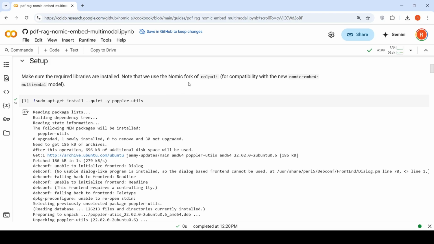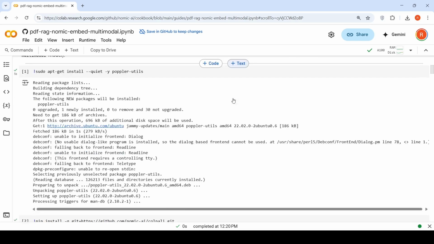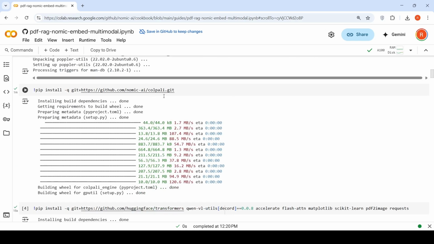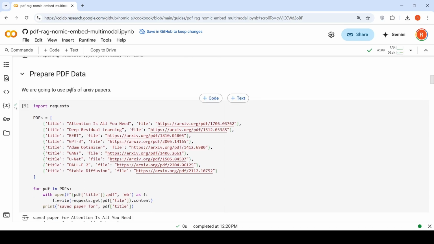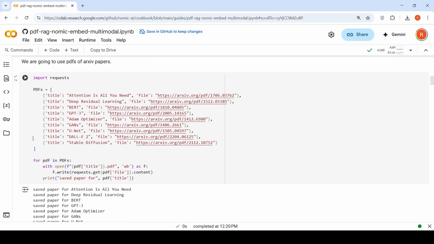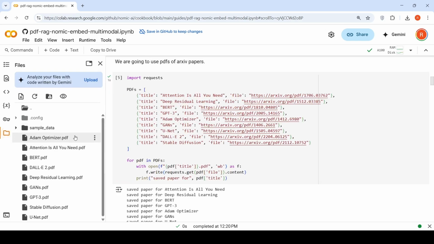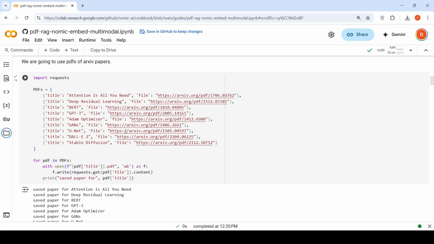So you are installing the Nomic fork of ColPali for compatibility with this new Nomic Embed Multimodal model. Then you install ColPali, then transformers, Qwen VL utils, flash attention, matplotlib, scikit-learn, all the necessary libraries. We are going to use PDFs of arXiv papers. These are the papers which we are going to do multimodal RAG on. So you have Attention Is All You Need, BERT, Deep Residual Learning, GPT-3, Adam optimizer, GANs, U-Net, DALL-E 2, Stable Diffusion. Here we are downloading the PDFs and storing them locally.